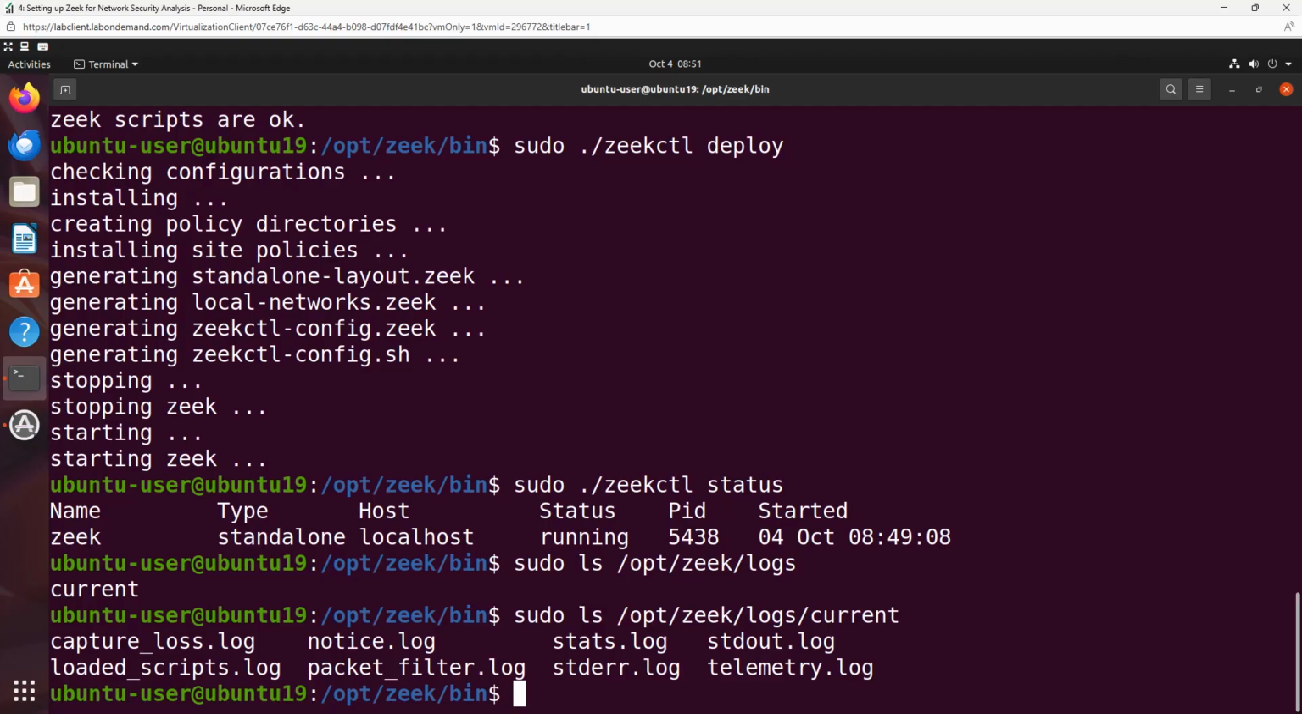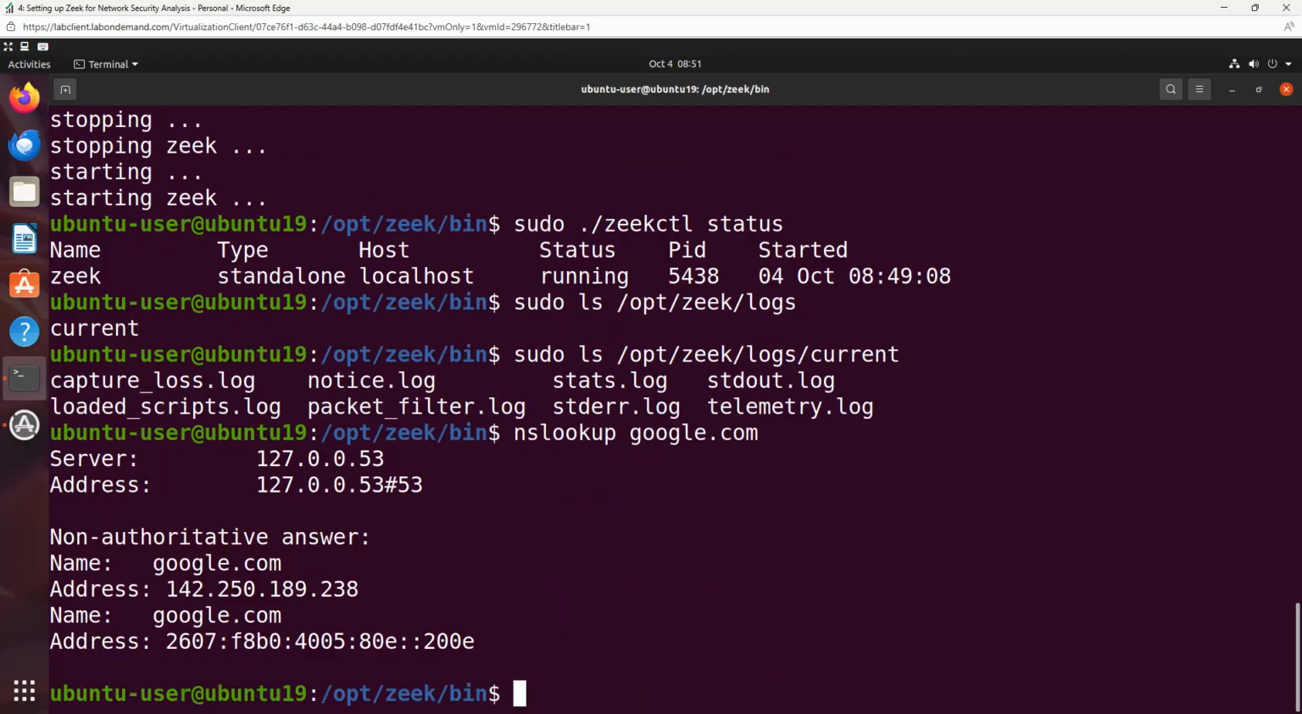I'm going to generate some DNS traffic here in order for us to create that log file. I'm going to do a simple nslookup on google.com. It's going to give me the DNS information for Google. All right, so here's that information here.